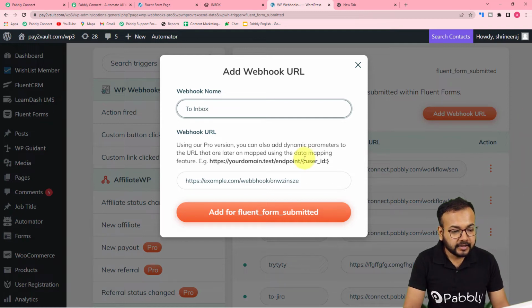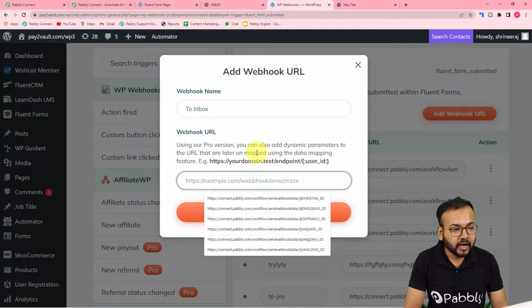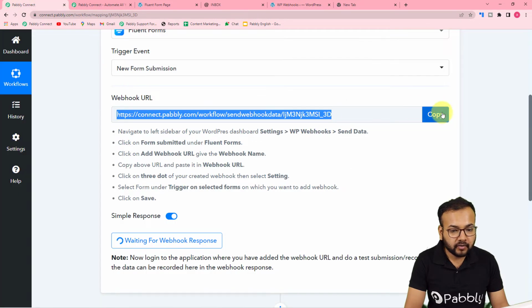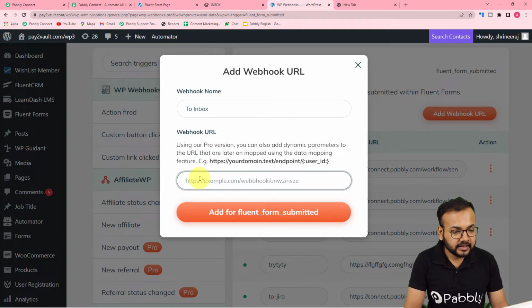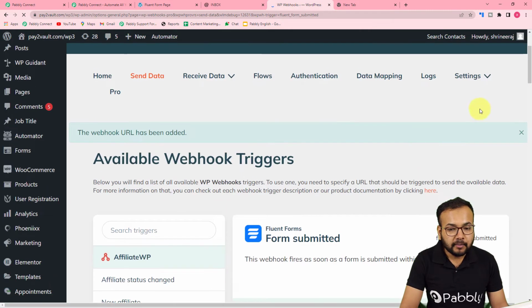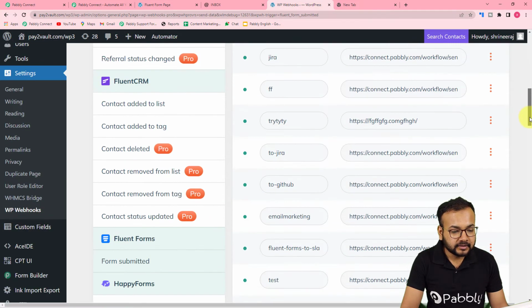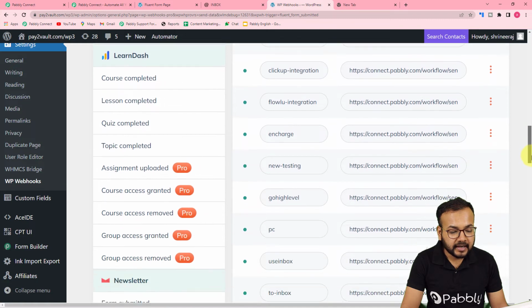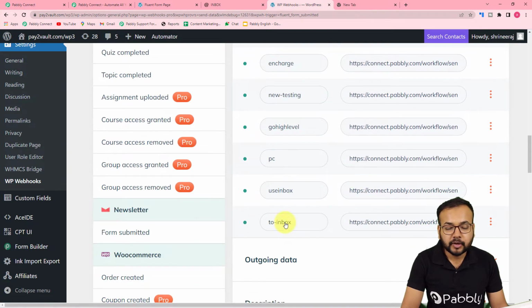Okay, and here in the webhook URL field, you have to paste the webhook URL that you have copied from here, paste it here like this. Okay, then click on add for Fluent Form submitted. Okay, so you can see a new webhook has been added here. You will find it in the last, this is it, to inbox.